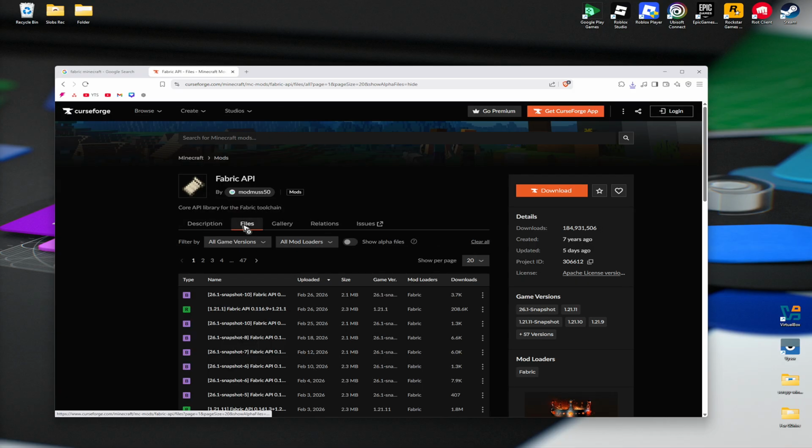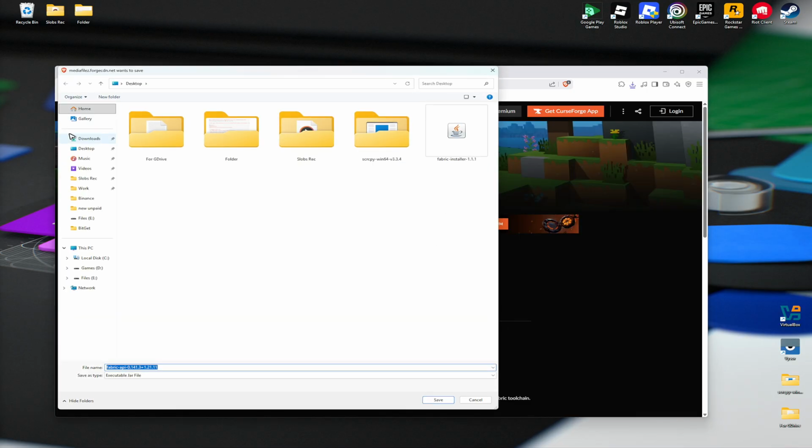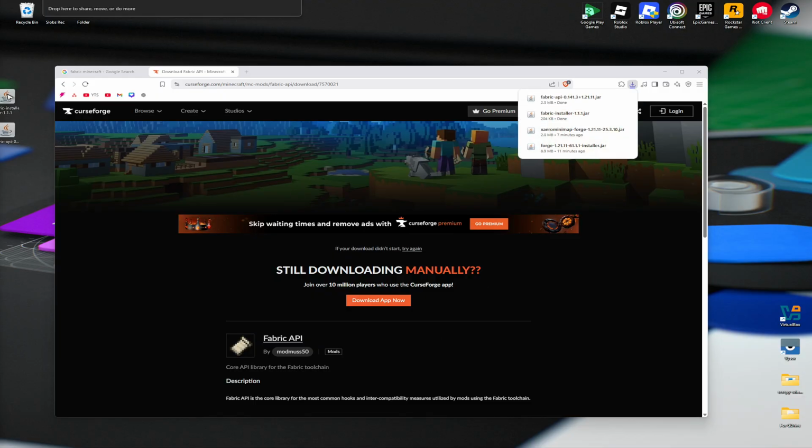Now go ahead and go to Files right here. Select the version, of course, your game version. And then the mod loader would be Fabric. Now go ahead and grab the latest one at the very top. And then a download page will pop up. Save it wherever you want as well. Now we have 2 files.